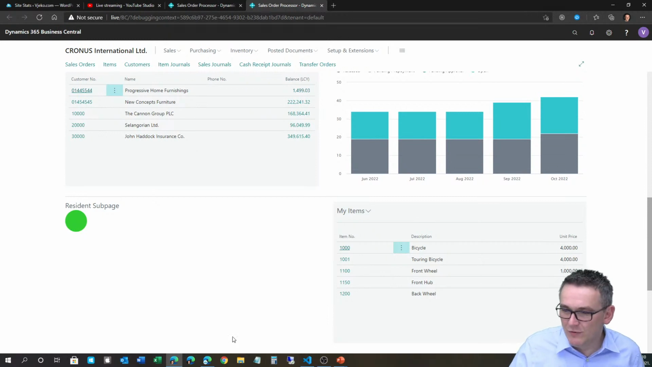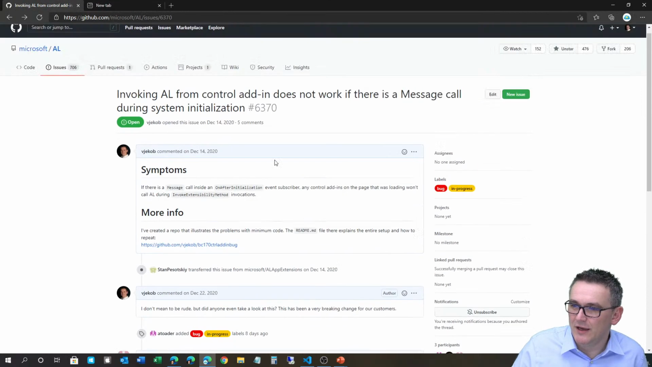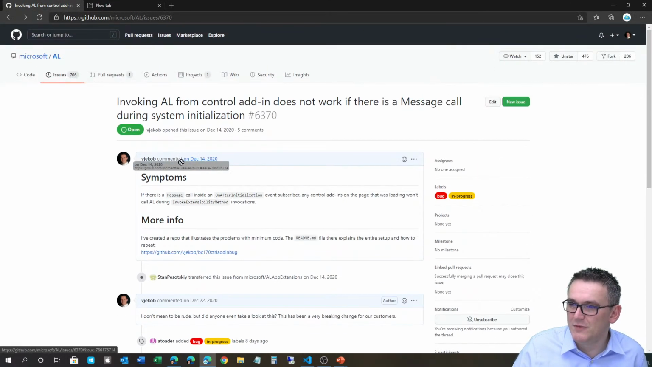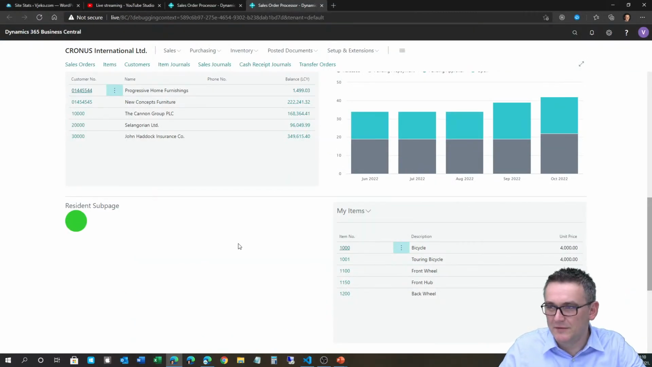So if you want, you can upvote the bug here on Microsoft's page. And yes, it has been there for more than a month now. It was submitted on December 14. It took them a while to confirm that it is a bug, but yes, that's what we have right now.